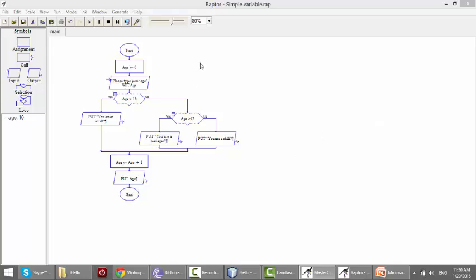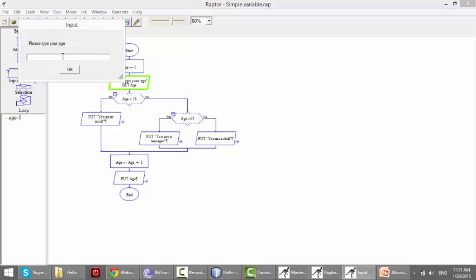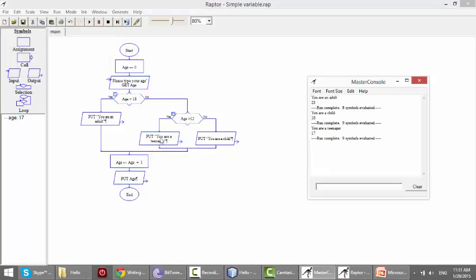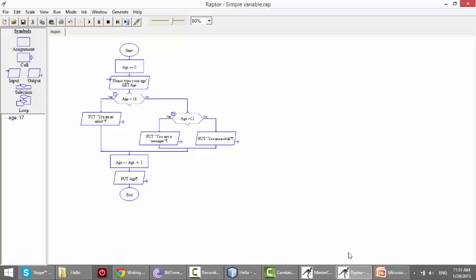Let's try the third option. So you type an age in between. So I'm going to type 16. Okay. So you can see that it came here. It will print you're a teenager. You're a teenager. And it prints 16 plus 1, 17. So we're done here. Let's save this file. And we had looked at an example of how to play with nested conditions.